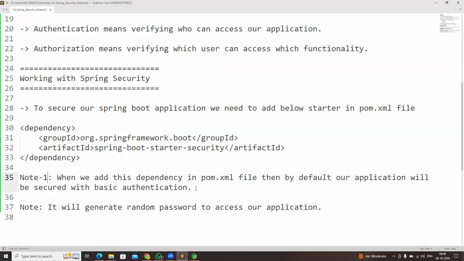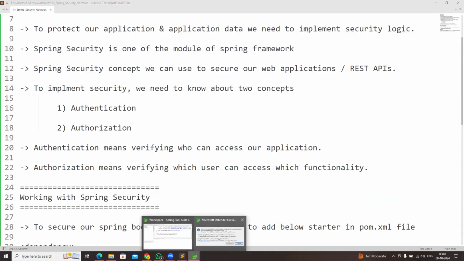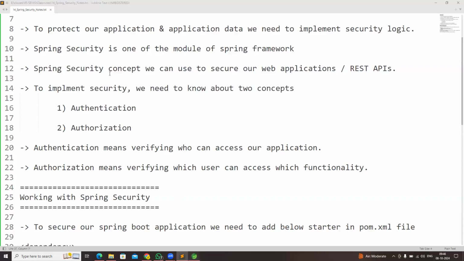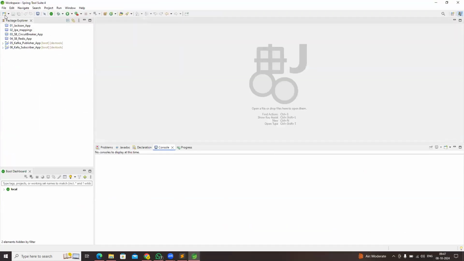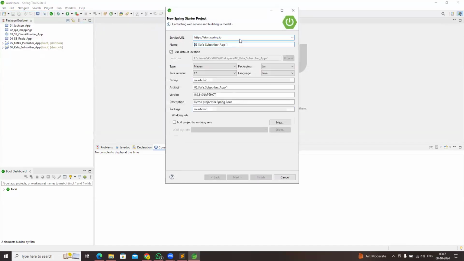Note one: in your Spring Boot application, if you add that dependency, by default it will provide security for our application. That security is called HTTP basic authentication, and it will generate a random password to access our application. Now we want to secure our Spring Boot application, so let me create one boot application, a simple REST API, and show you how it works. Spring Starter project is there. Let me create one boot application: 07 Spring security app.